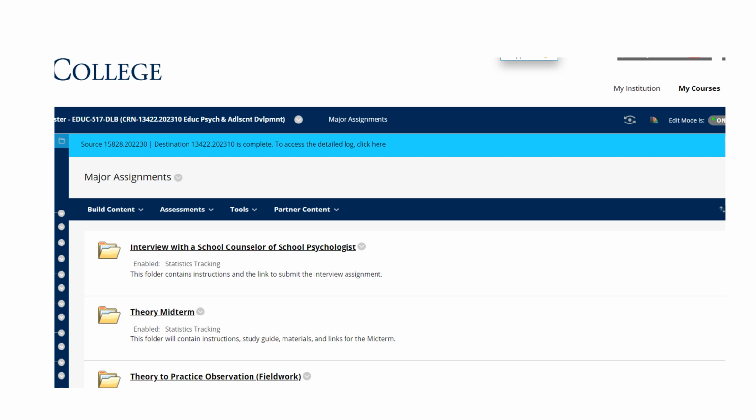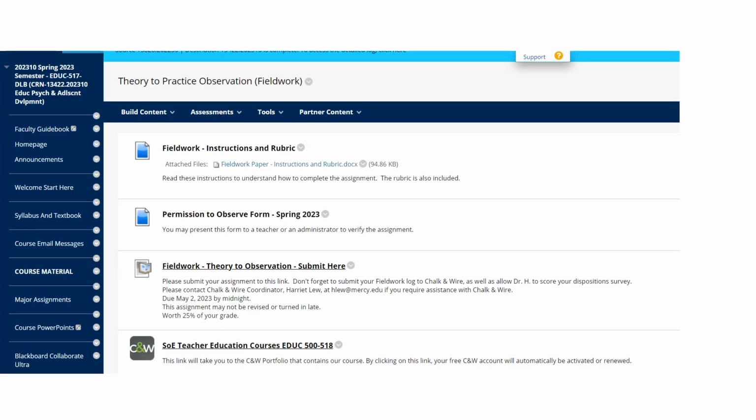If you click on that folder, you'll see a list of major assignments for the course. In this folder, you'll see the Theory to Practice Observation Fieldwork folder. If you go into the Fieldwork folder, you'll see a list of resources to complete the assignment. The instructions that we'll be reviewing are at the top, and the rubric. The permission to observe form is there as well.